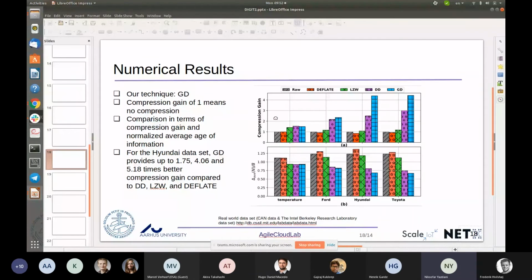And we can see that our technique shown with blue color provides the best compression gain for 3 data sets, for Hyundai and Toyota. And if we take a look at the figure at the bottom, we can see that our technique provides the best average age of information, because for age of information, a lower value is better. So we are better than other techniques for the 4th, Hyundai and Toyota data set. And if we consider the temperature data set, we are almost as good as data deduplication and LZW, and better than deflate.